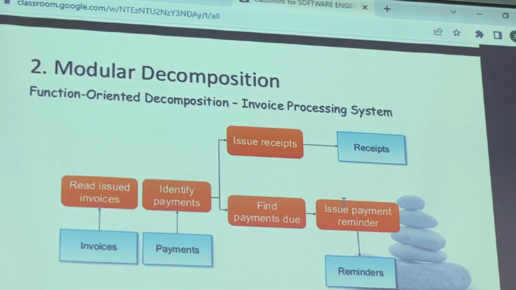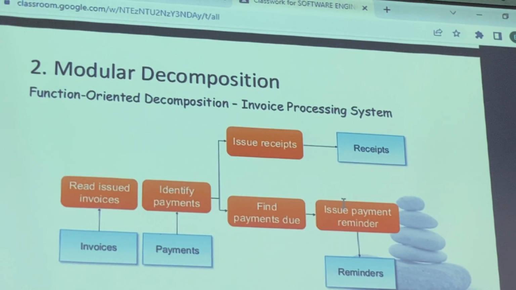Okay, the next one is a function-oriented decomposition. The same invoice processing system. In here you can see each sub-function. Okay, invoice processing system. Here we have an invoice, we have payment, we have reminders, we have receipt. And you can see here the connectivity of each function, the sub modules.